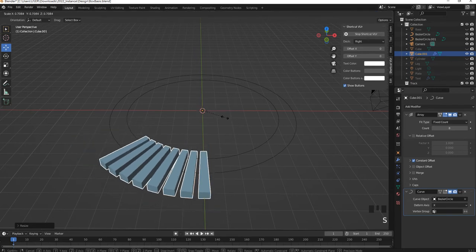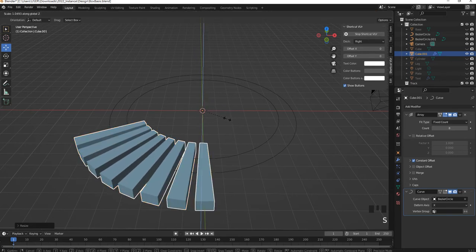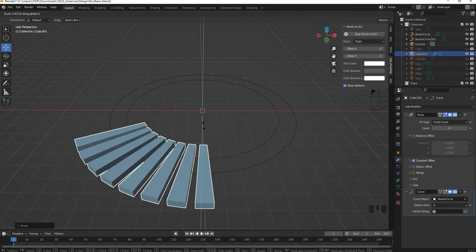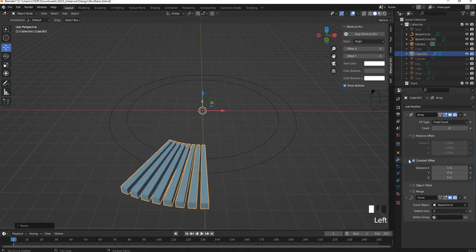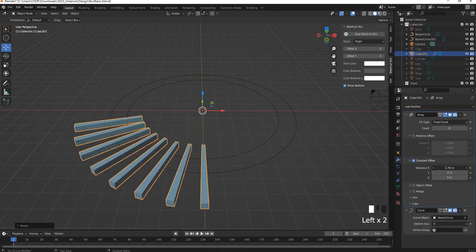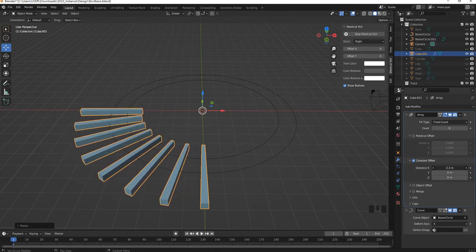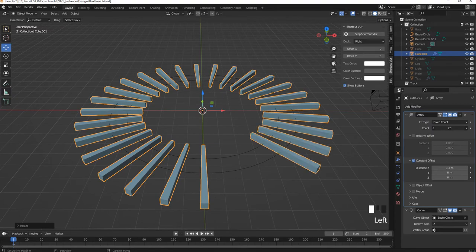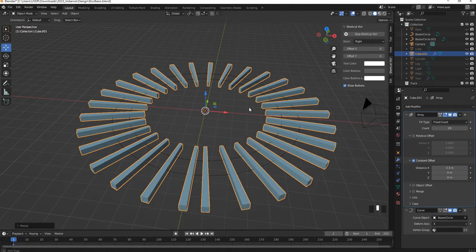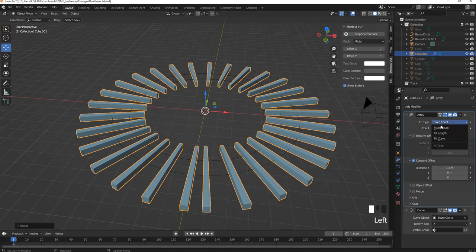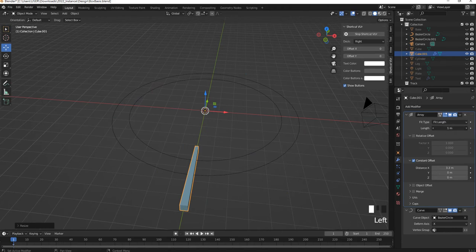If you want it smaller, press S and Z to make it lower, and press S and X to make it smaller. You can still change the size and the distance in X. By choosing the count, you can choose how many sticks you want. Rather than a fixed count, you can also choose fit length, and set the length number right here.